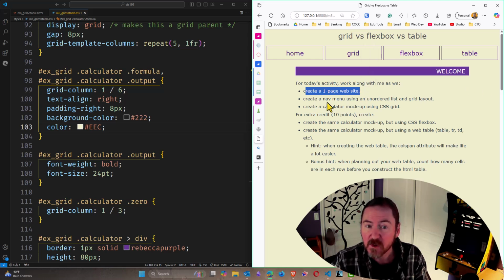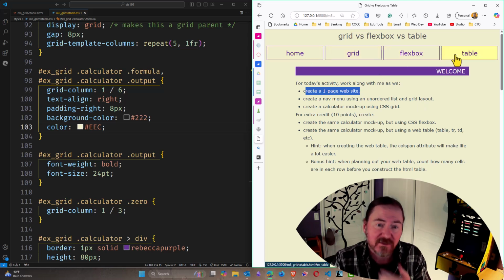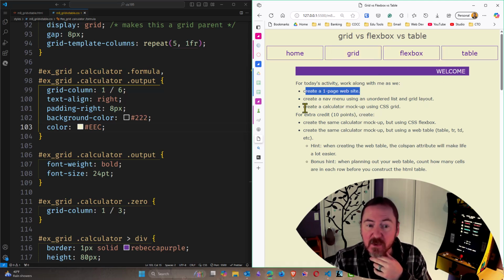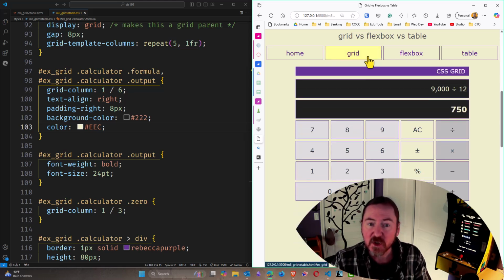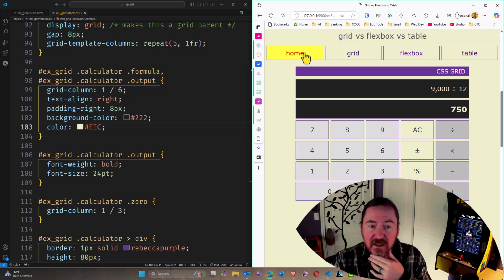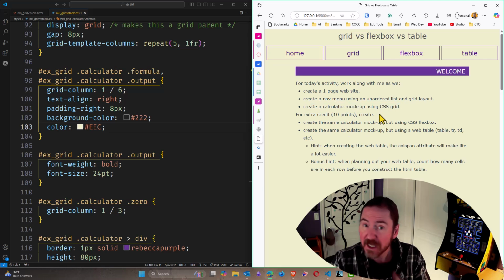We created a nav menu using an unordered list and grid layout. That's what we've got right up there at the very top. And we've created a calculator mockup using CSS grid. And sure enough, there it is. There's our grid table layout using CSS grid. Super. So that part we did together.